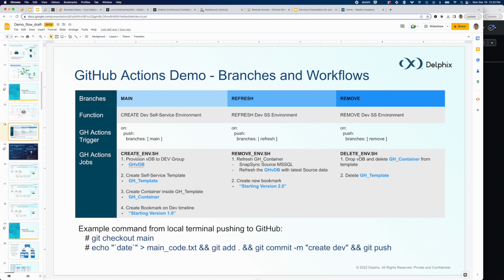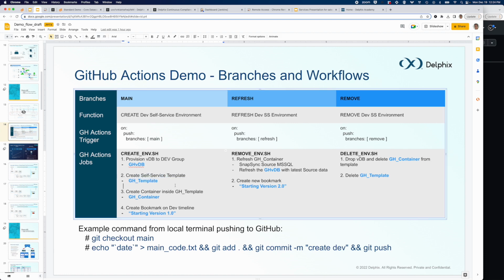In the first branch, the push trigger will automate the provisioning of an MS SQL virtual DB called GHVDB. It will then create a self-service template and a container inside that template, and subsequently it will mark the end of the job by dropping a bookmark called starting version 1.0 onto that container timeline.